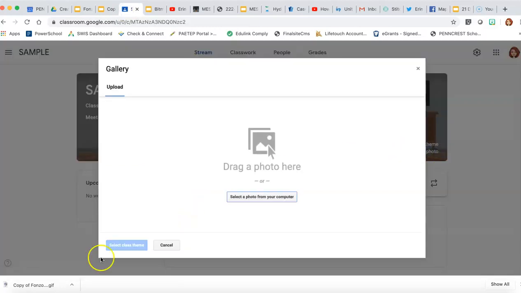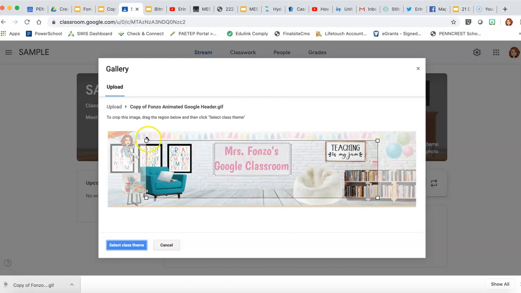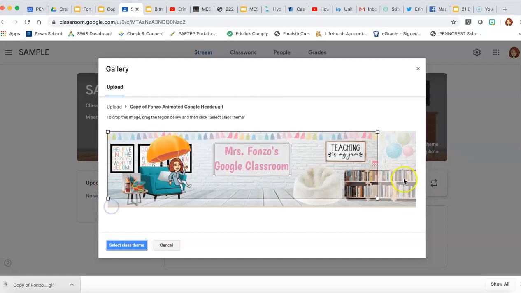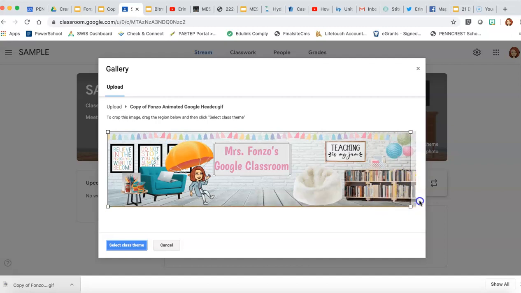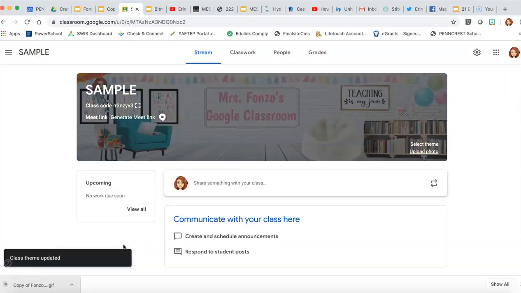Upload a photo. You can just drag it and drop it right here. And again, resize it so that you're capturing your whole classroom. Select class theme. And you've just upgraded your header a bit.